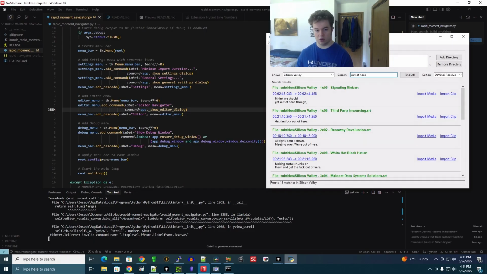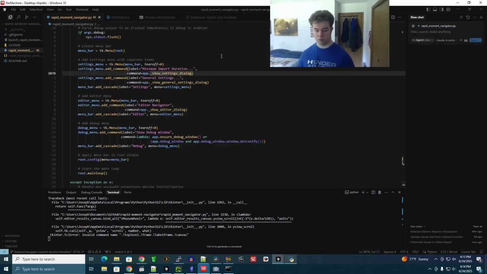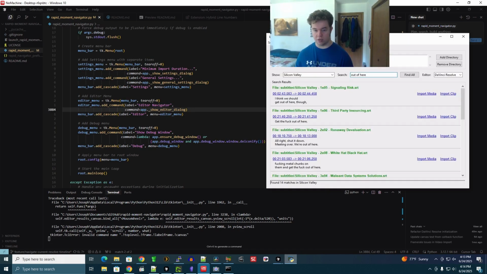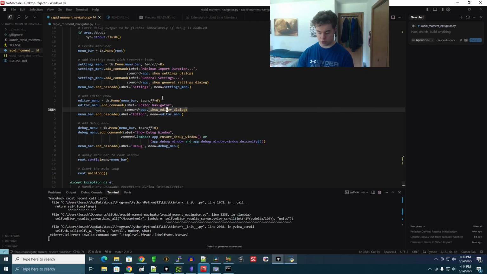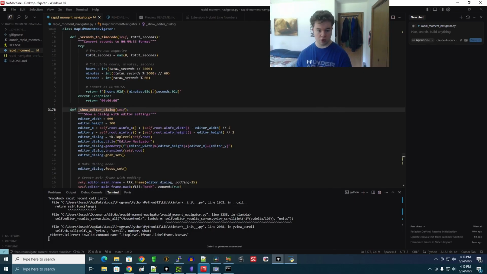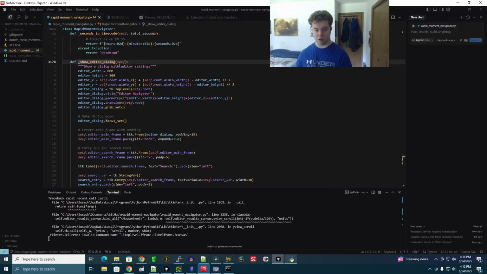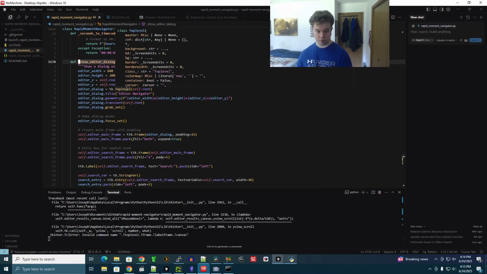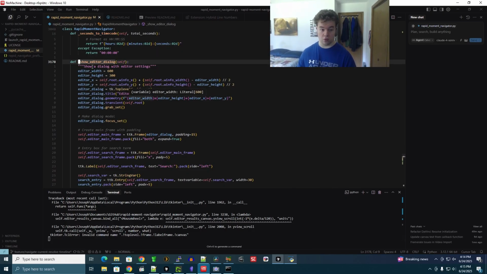And then when you declare the command, it basically triggers a function call when you click on it. So in my editor menu, when I click on Editor Navigator, it runs the show editor dialog, which is right here. What that does is it creates a top level window. I manually declared the width and height, which might not be the best way to do it. I might want to do it based on the screen size and some percentage or something.